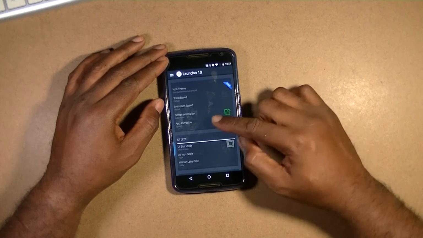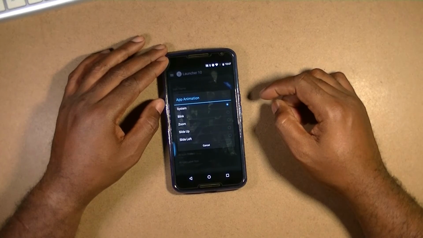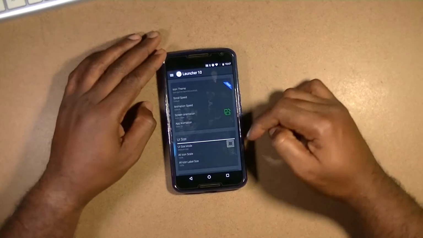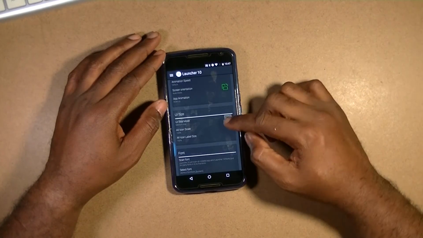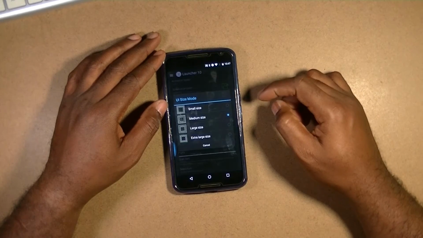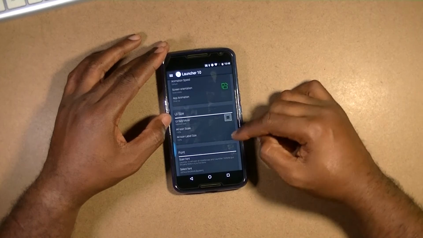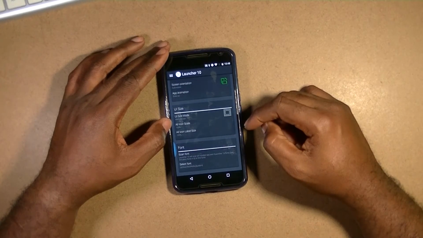And then the app animation. Let's see what we got here. System, blink, zoom, slide up, and slide left. I will go with slide up. UI size mode. Interesting. Medium size. I'm going to leave it on that. I'm not too sure about that, but I'll play around with that.